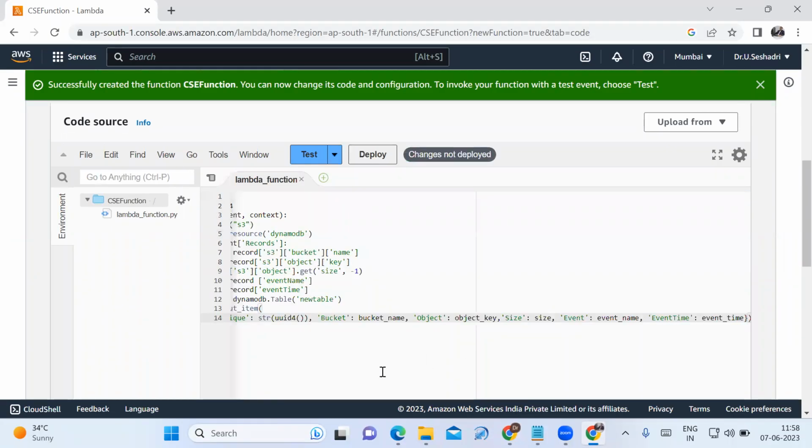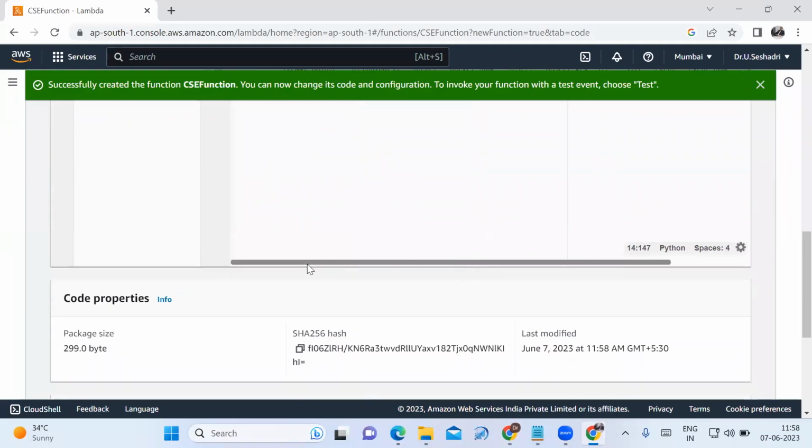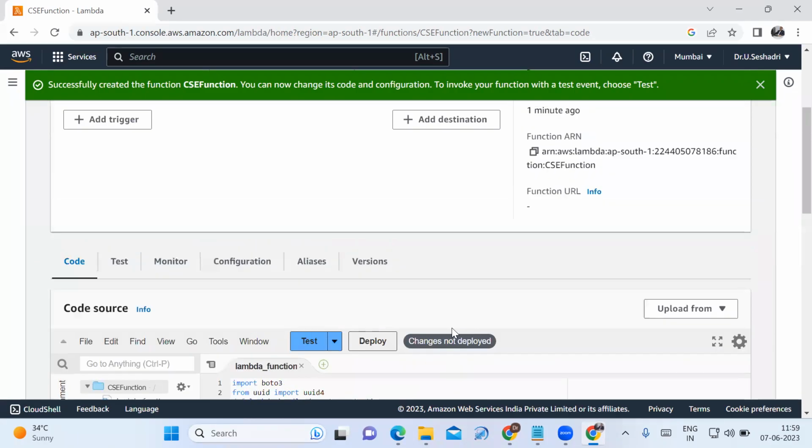See that? What is the table name I have given? New table. That's why in DynamoDB, the table name I have given is new table. And also, what is the attribute name I have given? InQ. That's what I mentioned in the DynamoDB table creation: the table name is new table, and the partition key or primary key is InQ. Okay, and then click on deploy.